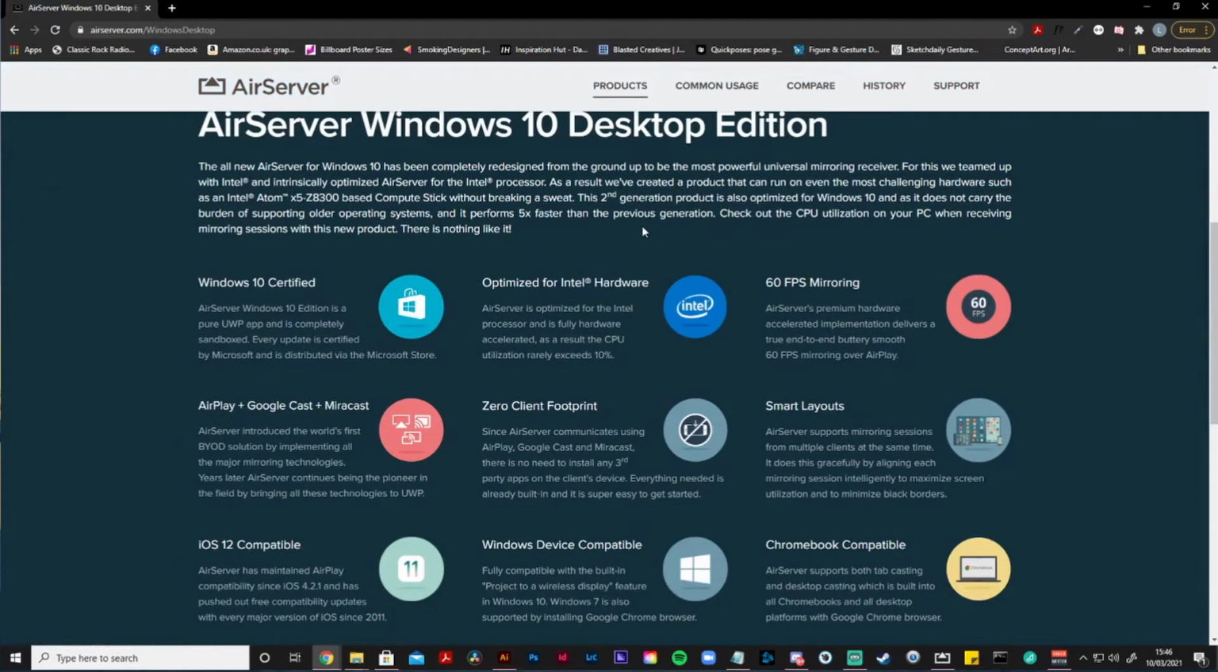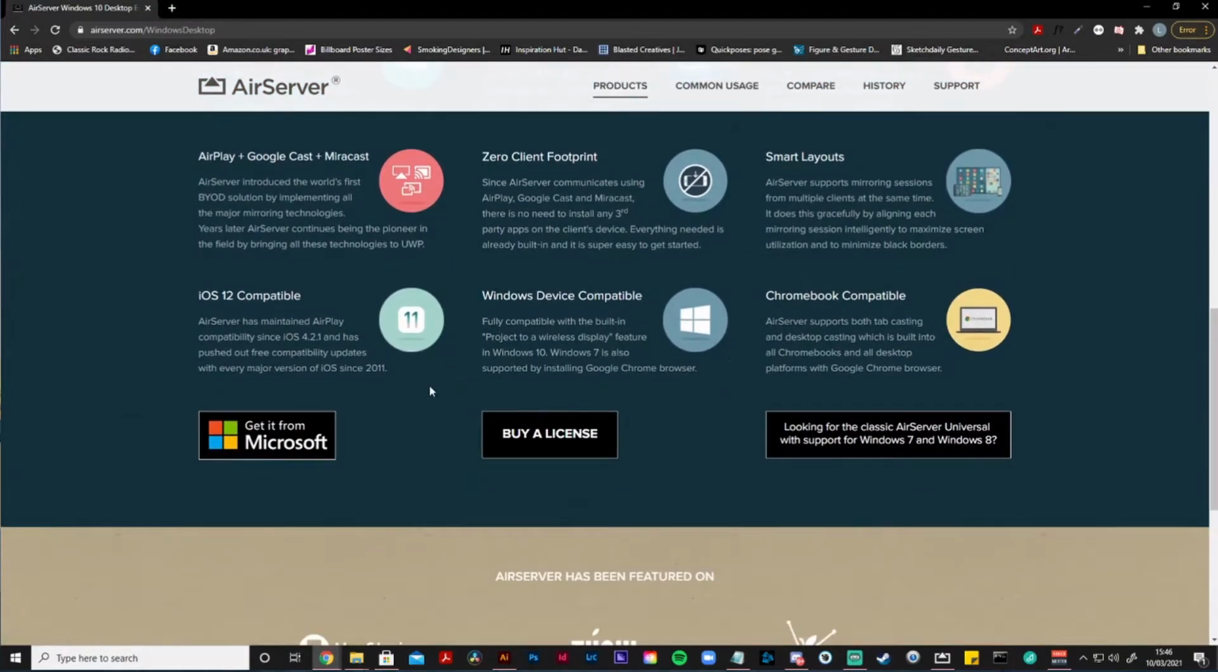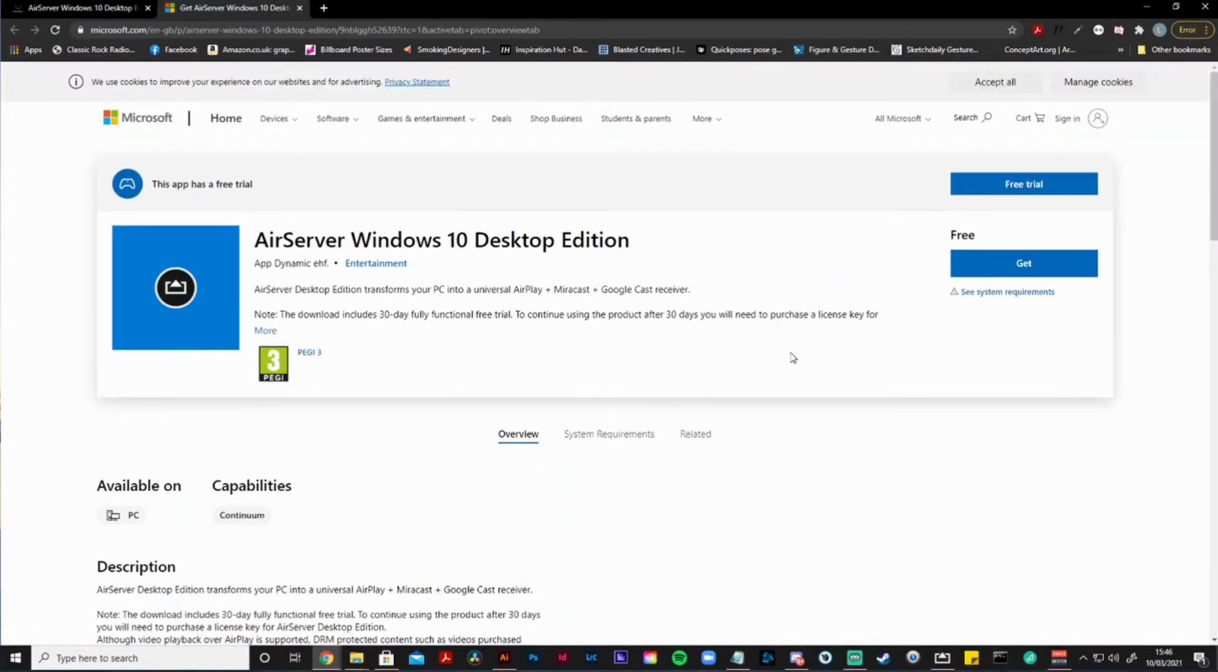You can scroll down. You can give this a bit of a read. It tells you a bit about the product, a bit about them. But you will probably want to be clicking on Get It from Microsoft. Now, once this page is open, you'll see that it does have a free trial option. I would recommend this just so you can give it a go and see what you think to the application itself. Once you've got it and installed it on your PC, open up the app.